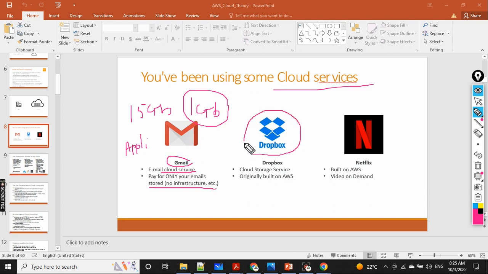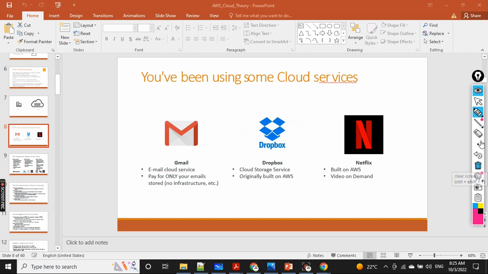This is Dropbox. Originally it was built on AWS. It is a storage service where all the files and folders are saved. This is Netflix, a video streaming OTT platform. Netflix was also originally built on AWS. Whenever we require, if you want to watch any movie, video on demand is available.